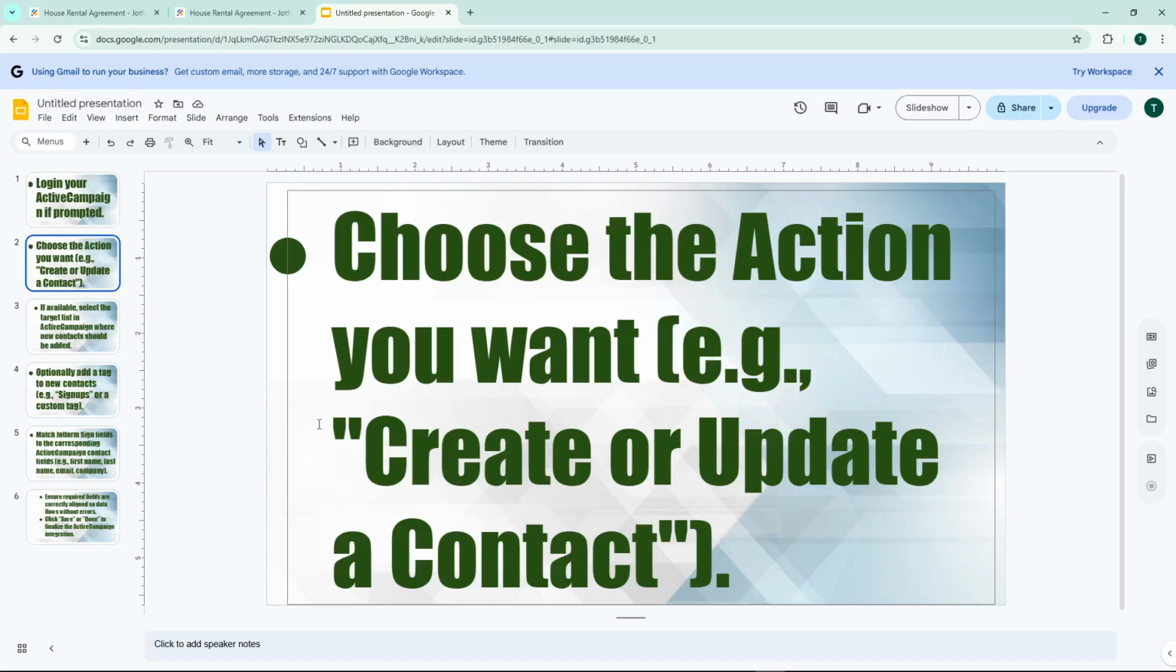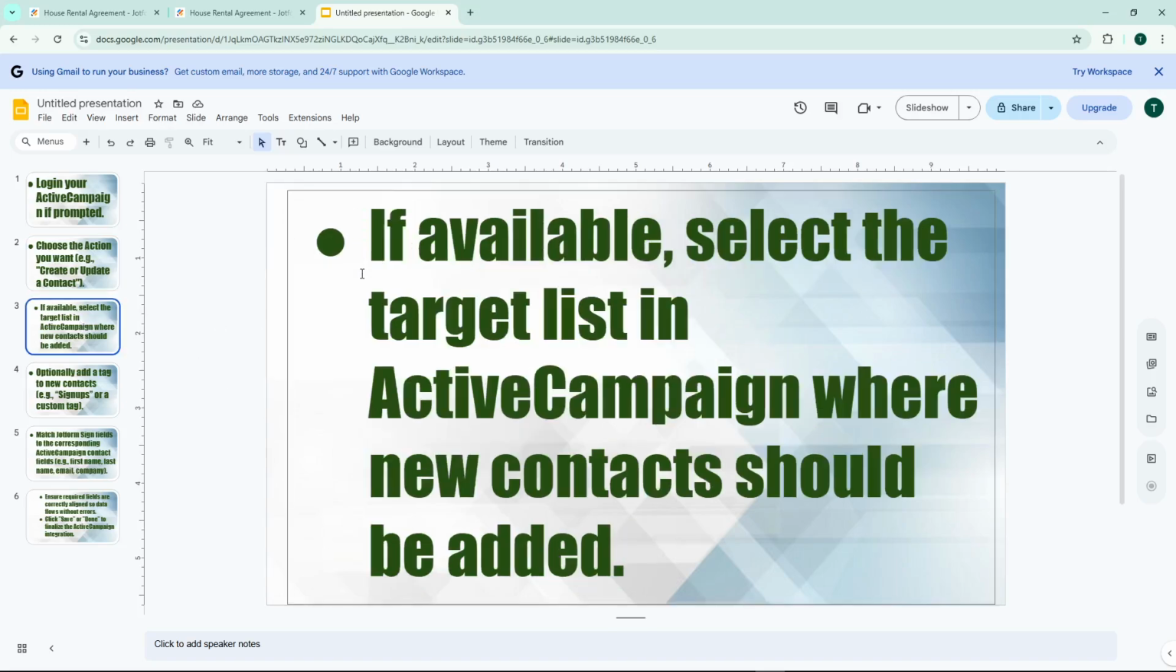For example, you might select Create or Update a contact to ensure that anyone who signs your document is automatically added or updated in your contact database. If the option is available, select the target list in ActiveCampaign where you want new contacts to be added. This helps keep your contacts organized according to your existing segmentation strategy.